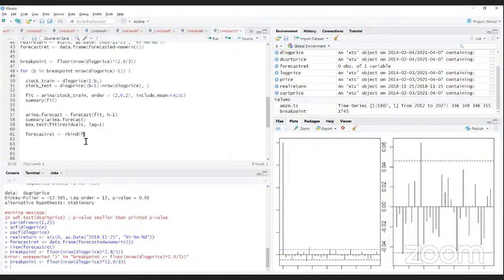So forecast return is initially 0, and each time it will get incremented, and I want to do it as arima.forecast$mean.